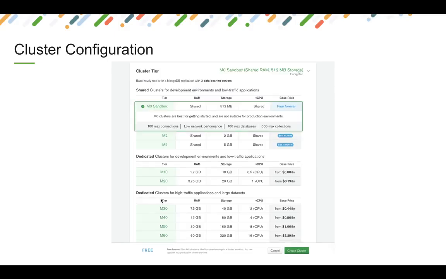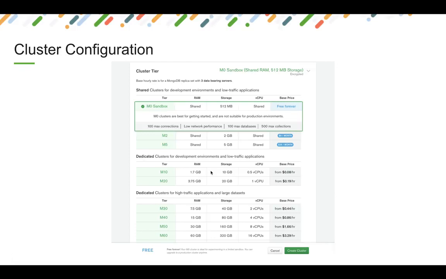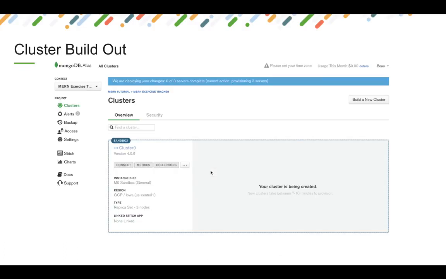The free tier is just the M0 sandbox. It gives a server size of 512 megabytes, which is typically plenty to get started with. And one thing to notice is at the bottom it's always going to show you how much things cost. So in this case, it's free. Then you can click Create Cluster, and then the provisioning will start.